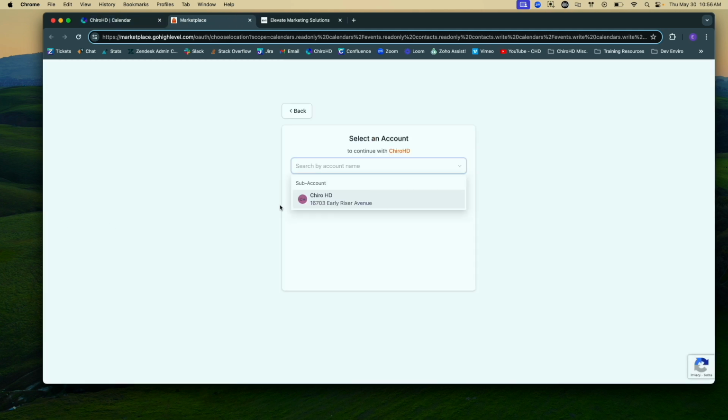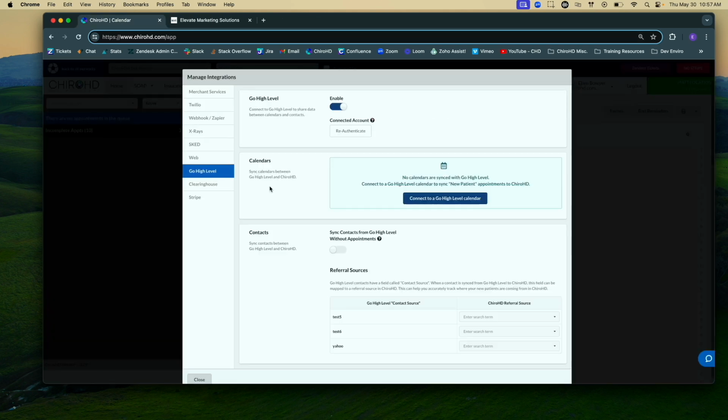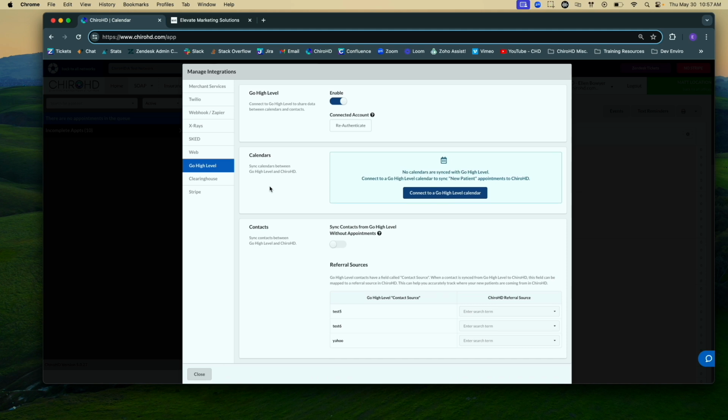Now you'll be prompted to select your Go High Level sub-account. If the sub-account does not pop up automatically, then just type in this blank area. You'll be redirected back to the integrations page to set up the rest of the settings. You can see here, if I hover over anywhere that has this question mark, you'll see a text box displayed.